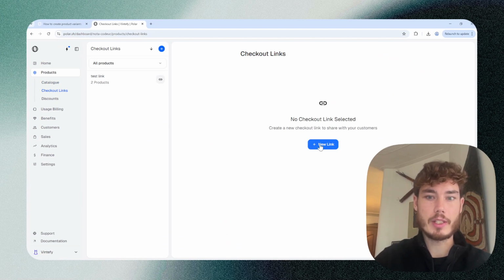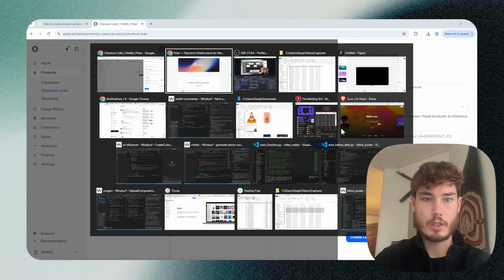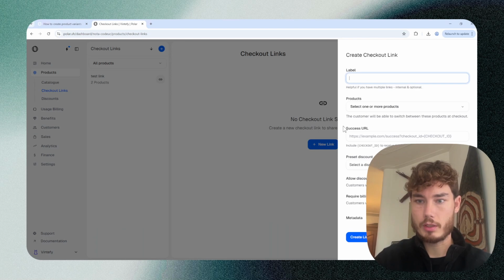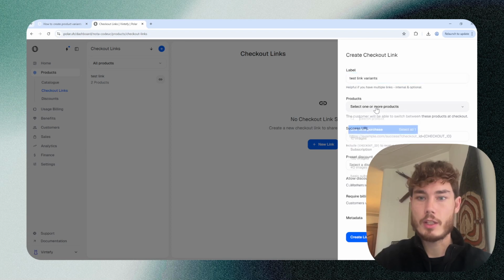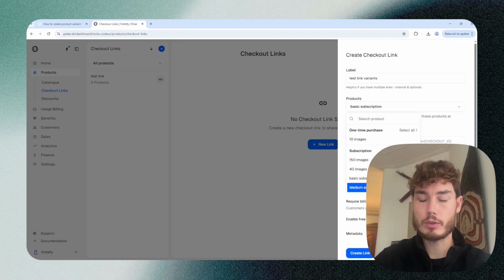And here we can add a new checkout link. Yes, and you can give it a name. We'll call this test link variant. And to actually have the variant show up during the checkout for the customer, you can select them both over here. So we select basic subscription and medium subscription.